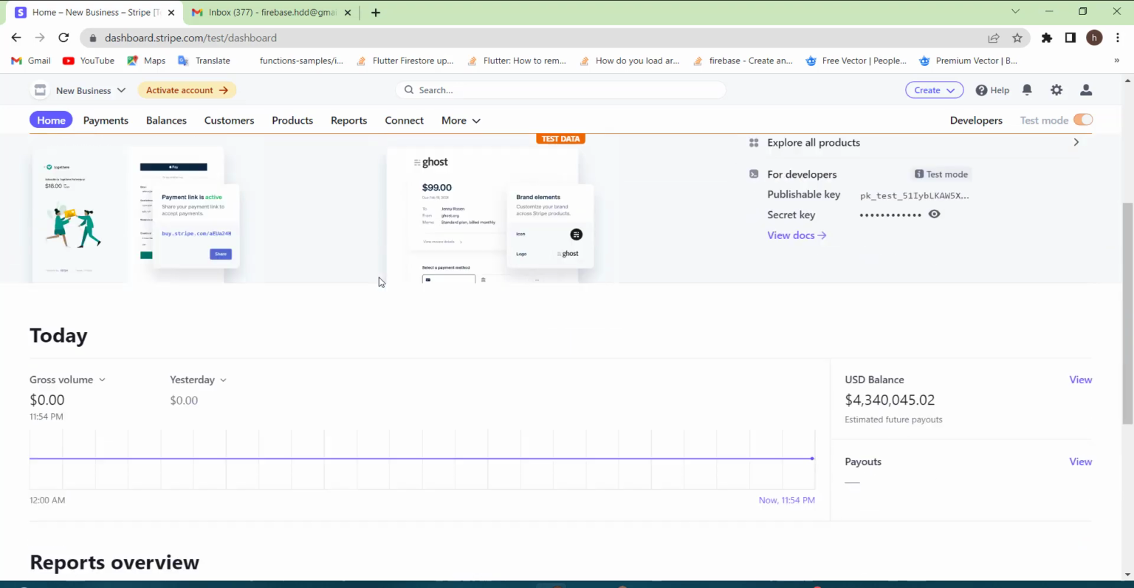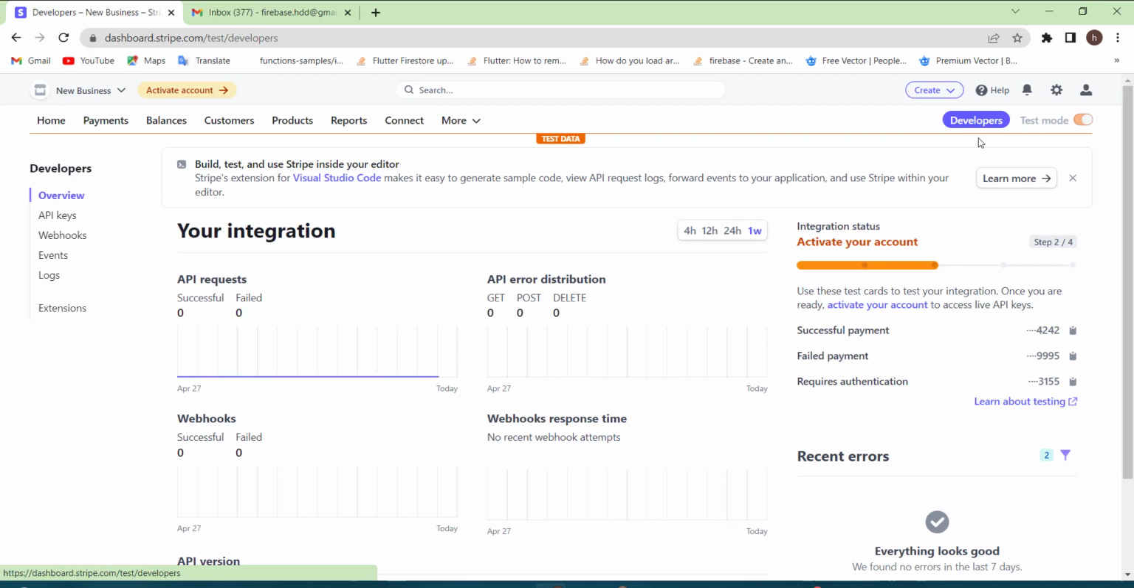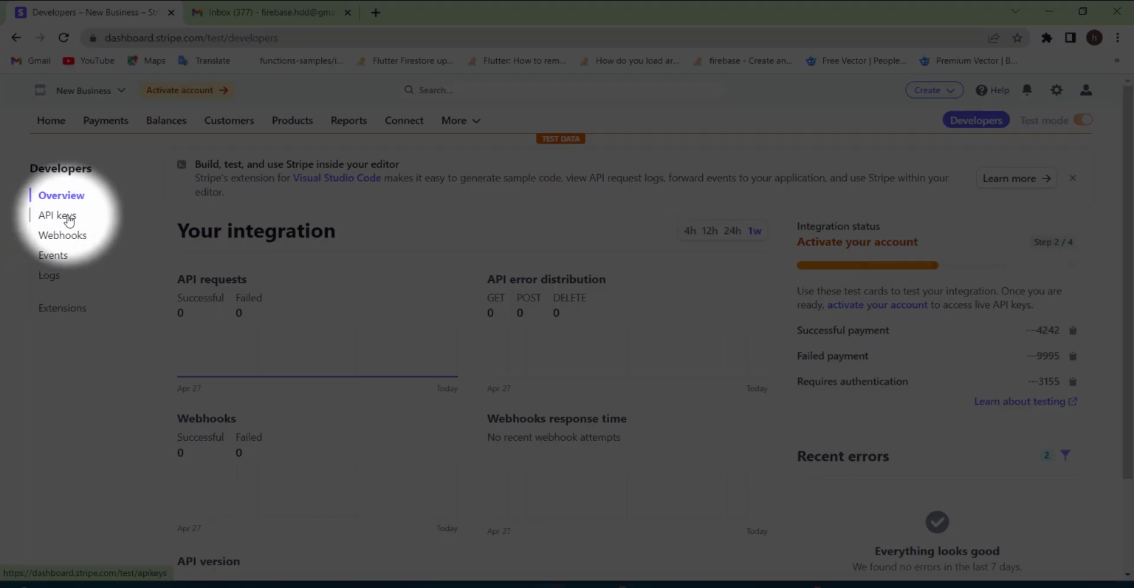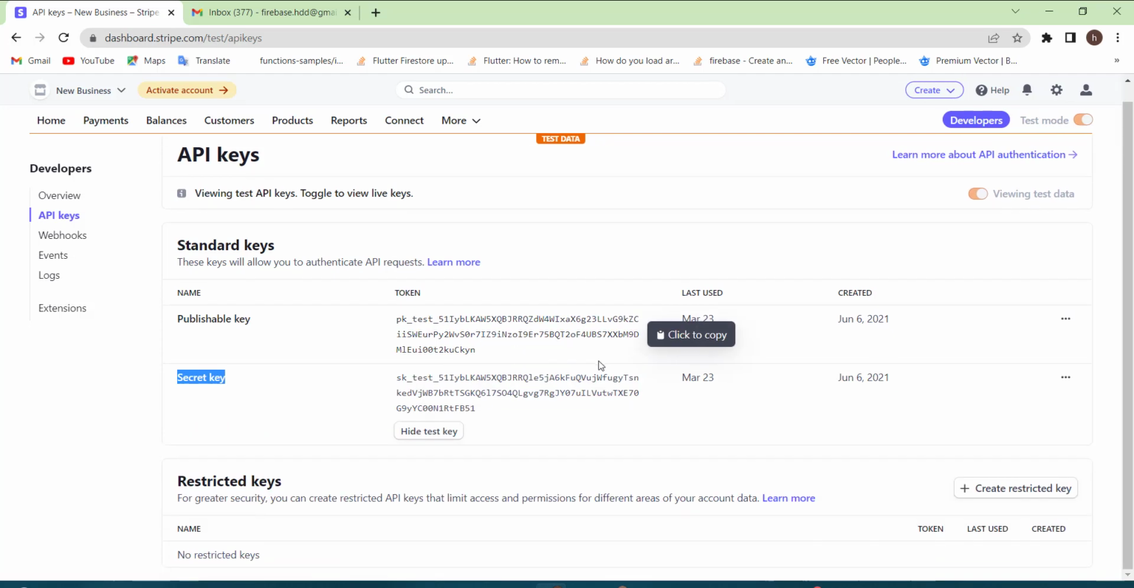When you are here in this dashboard, you press on Developers, and then you need to access the API keys here. Now you have a publishable key and a secret key. These two keys are required, so be careful and keep them to yourself. And this secret key, if you put your code on GitHub, be careful, do not share it with anyone. Now for me, I don't care about this secret key since it is just a test account.